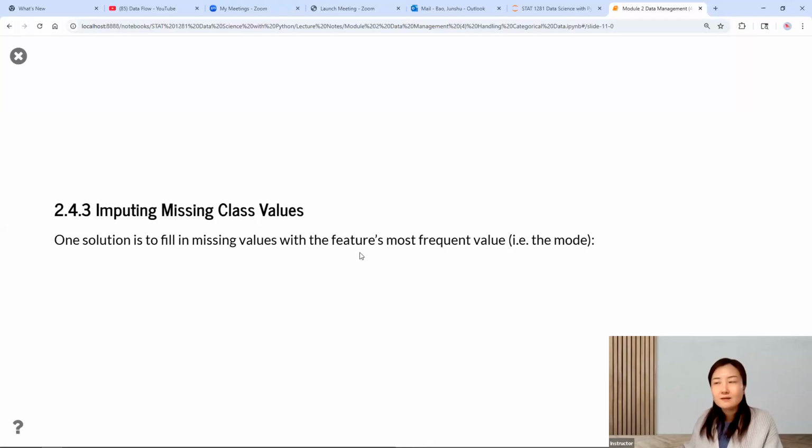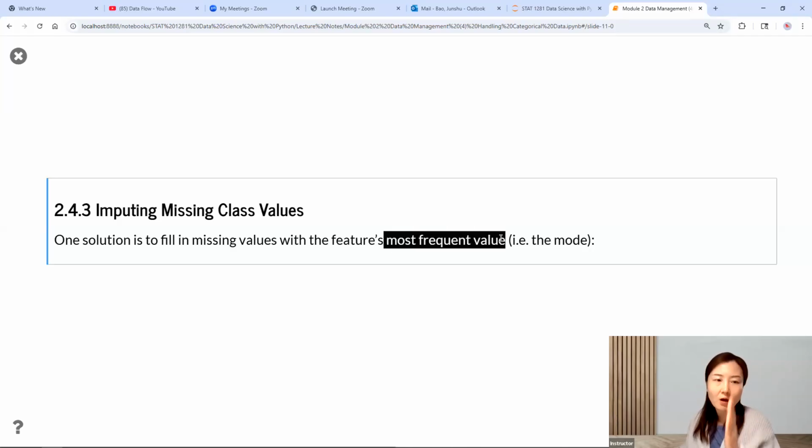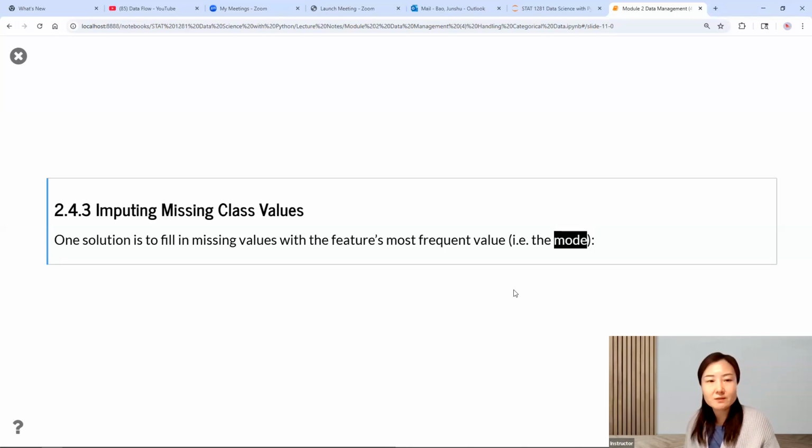All right, the next topic is imputing missing class values. In the last lecture, we learned how to impute numeric values. Now let's take a look at categorical data with missing values. One solution is to use a statistic to replace the missing values. For categorical data, the most intuitive one is the most frequent value in the column, or the mode. For categorical variables, the mode has the most frequency, and it is supposed to be the most representative value among all of the values. So it makes sense.